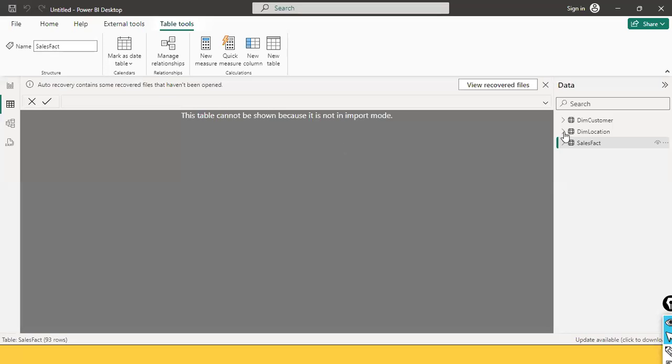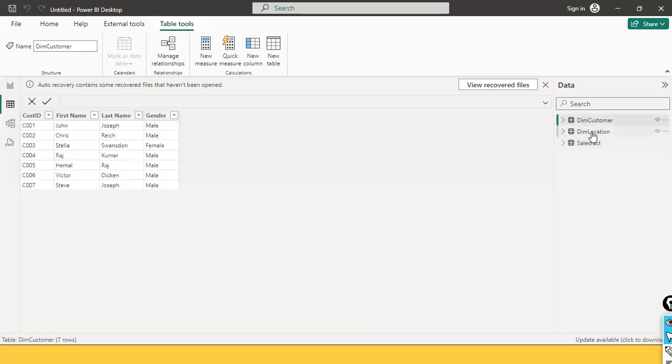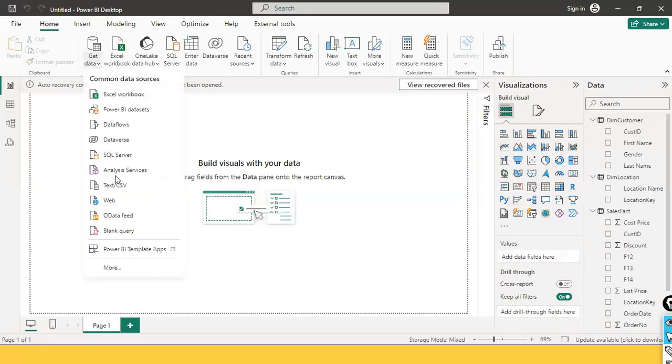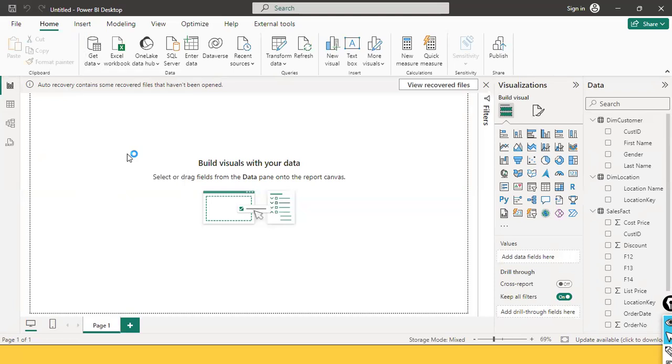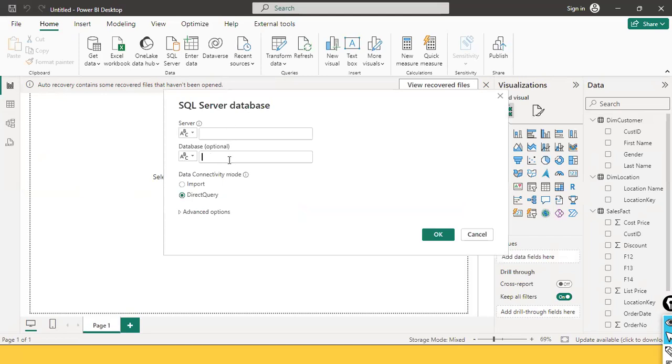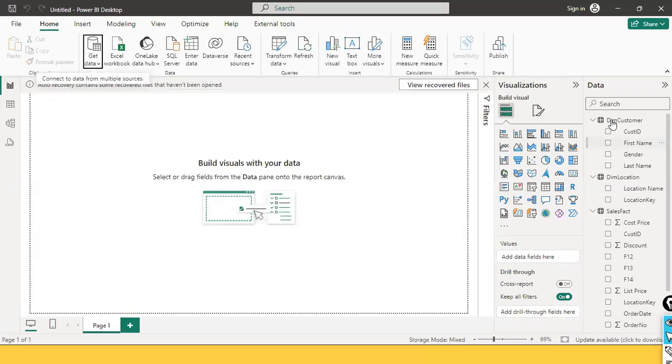In the previous case, I used the default import connectivity mode. I'll show you one more time, guys. Get data, SQL Server, and you click on it. Apart from server name and database name, you will find the data connectivity mode. Here, import and DirectQuery are there. The default one is import. So I used the import mode to load these two tables from my SQL Server into my Power BI Desktop, the customer dimension and location dimension.